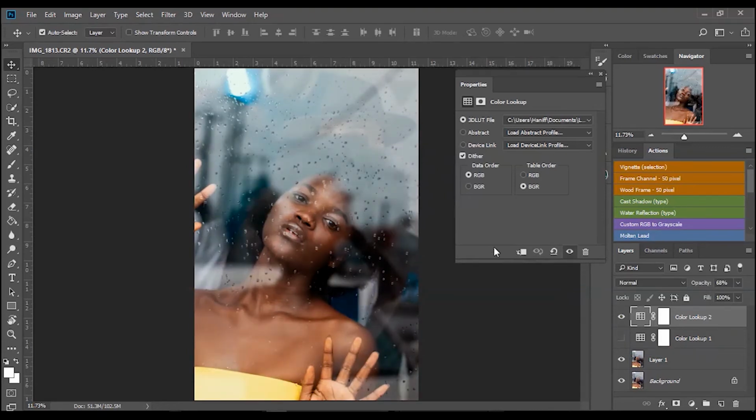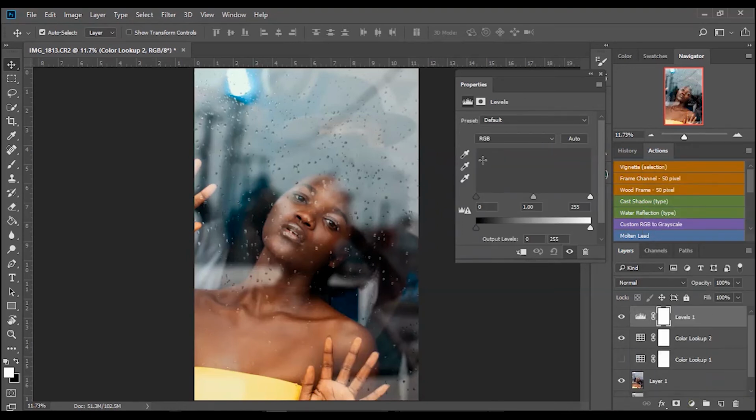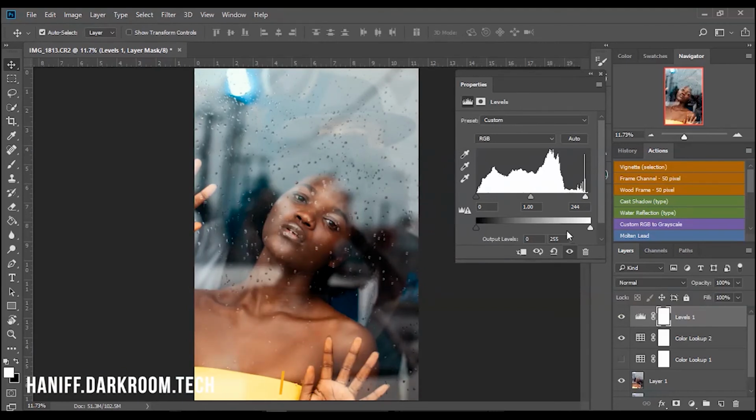So I was going to go with this for this image, and then we could just do little adjustments on levels. So we have done little adjustments here. This is how you use your LUTs, and this is how you color grade your image with LUTs.